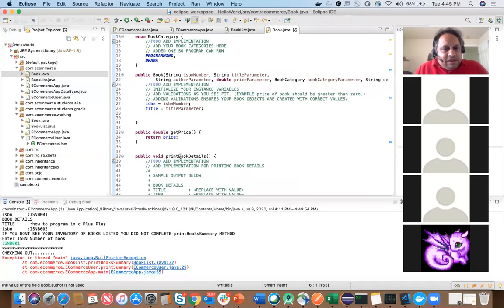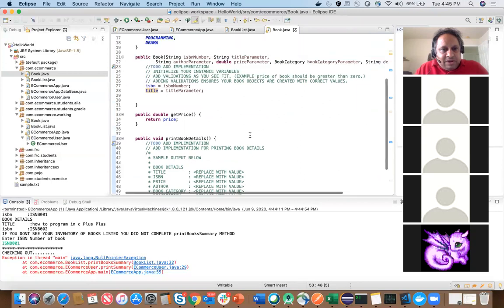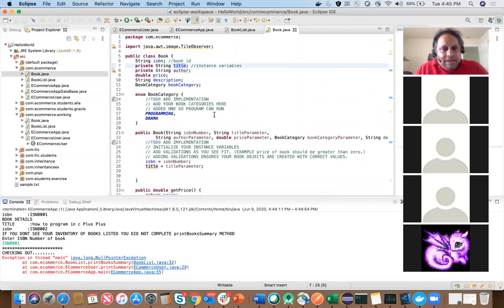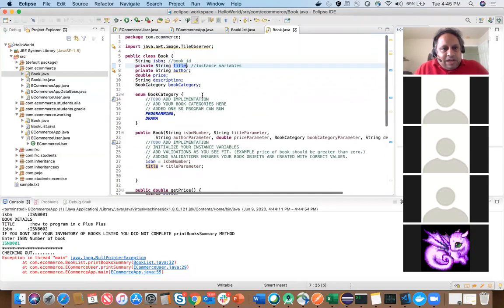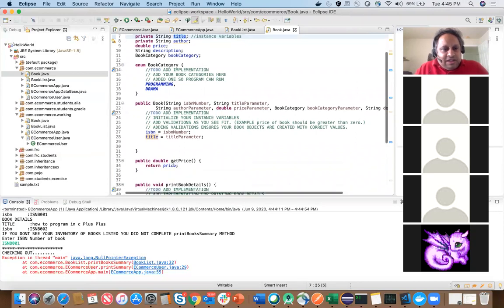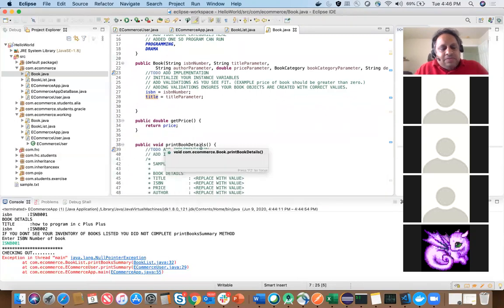For example, in this case, I wanted to print the book details. So I'd have a print statement, and if I want to print the title, I would print the title like this. And this is basically accessing the instance variable, the title here. And the other one is accessing your ISBN number. So the Book class has a couple of methods: a constructor, a method to get the price, and a method to print the book details.